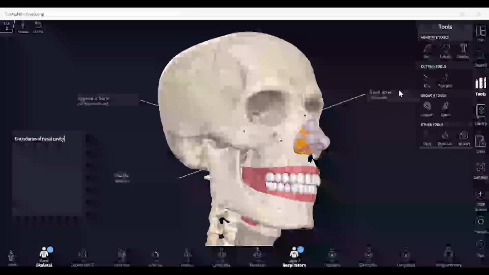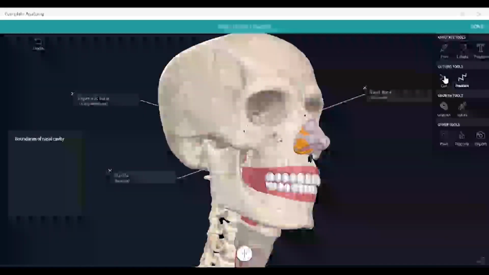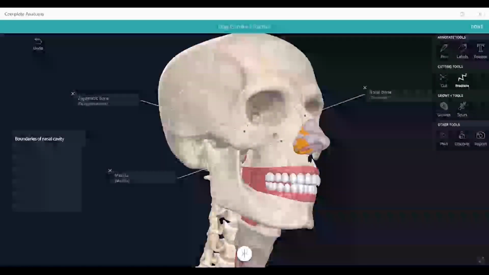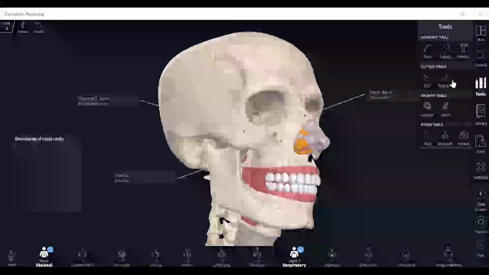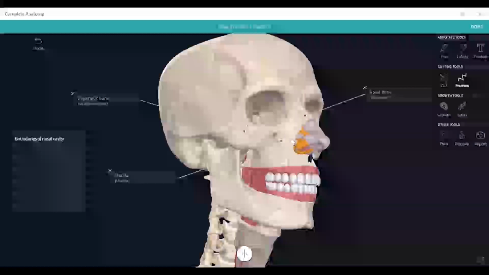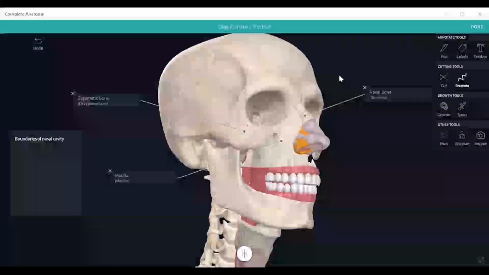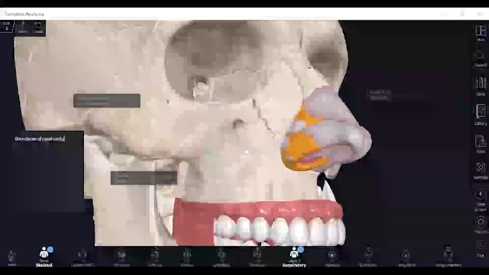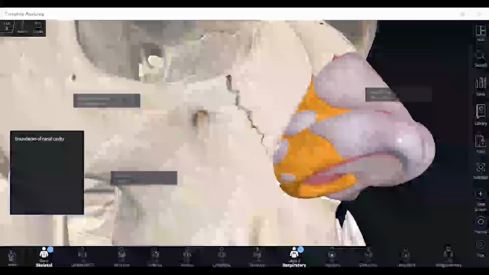Then there's an option for cut and fracture. First I would like to show the fracture option. If any facial fracture is there, if you are describing that, once I click on that, I need to drag on this bone and that fracture line will appear. I think once I click done, I can show you. So here you can see the fracture has been marked here.